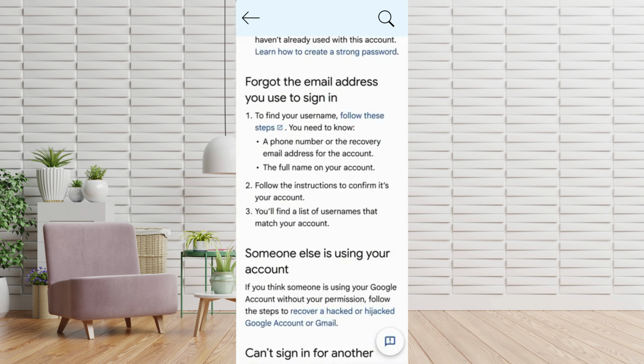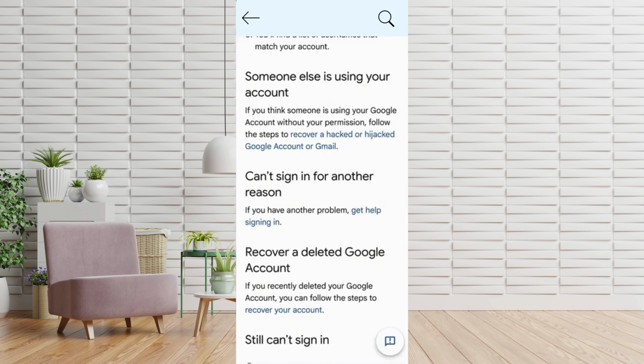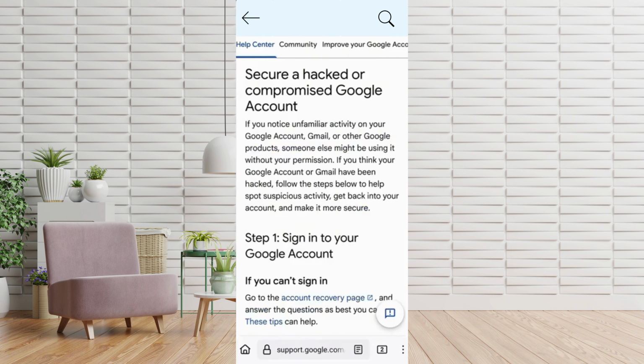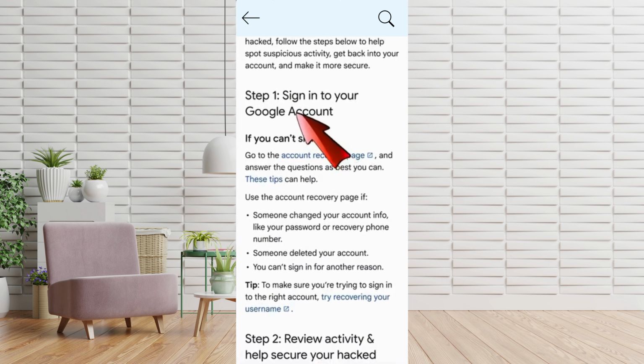Forgot your password. Forgot the email address. Someone else is using your account. If your account was hacked, tap on Recover a hacked or hijacked Google account. Then scroll to "If you can't sign in, go to the account recovery page" and tap it.